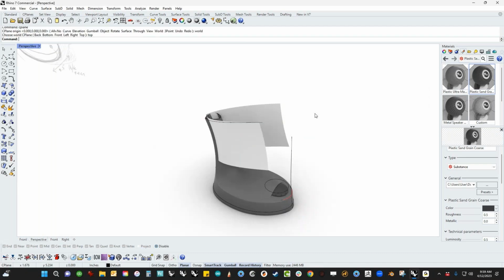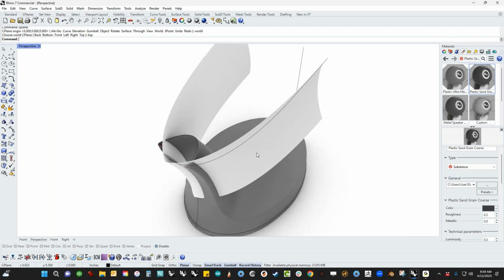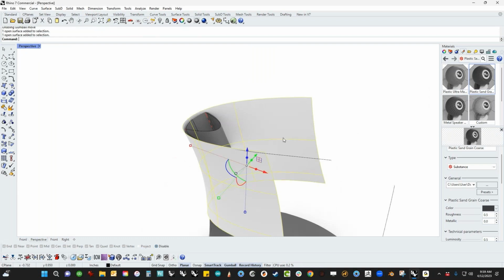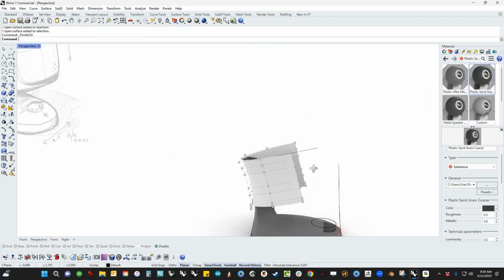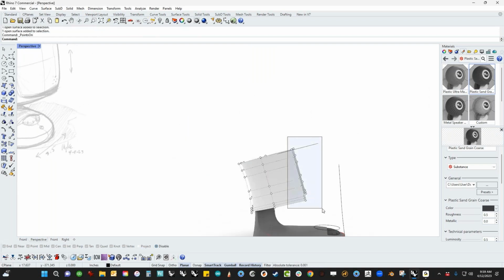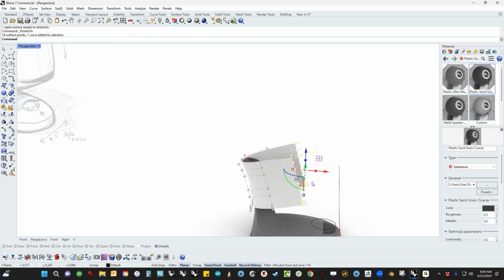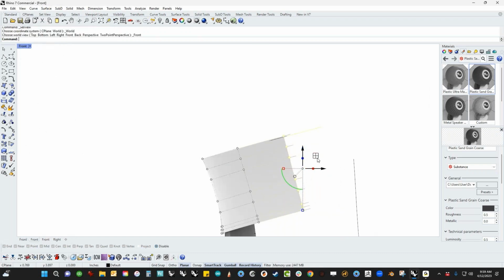And if you're wondering, let's do it with the points instead. Grab these points and let's just move forward a little bit.